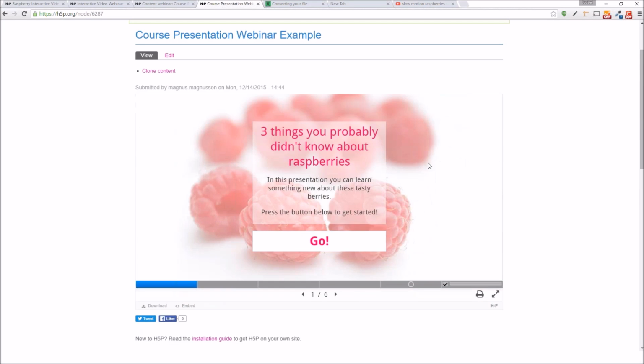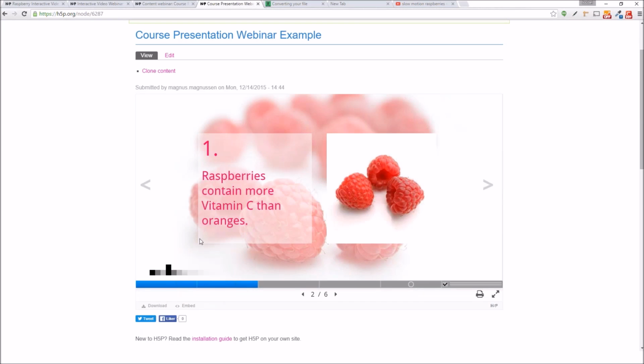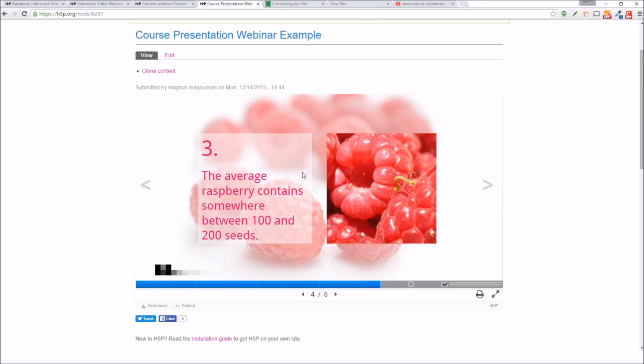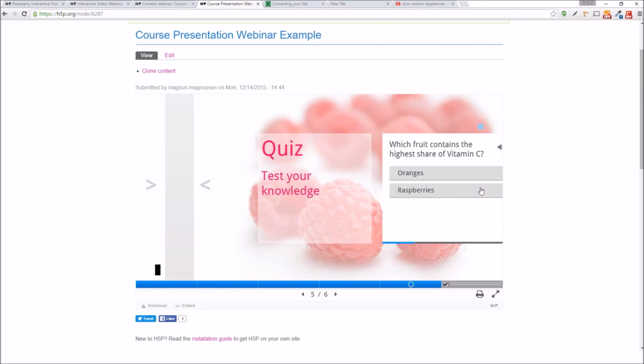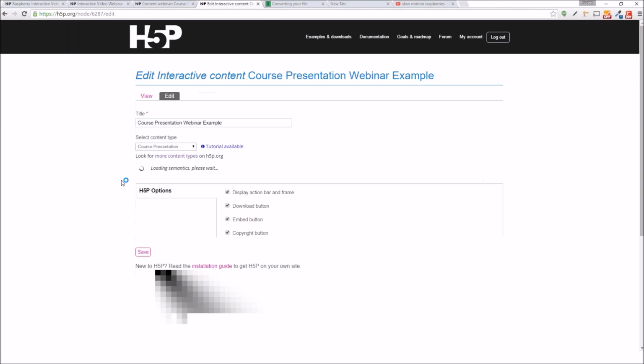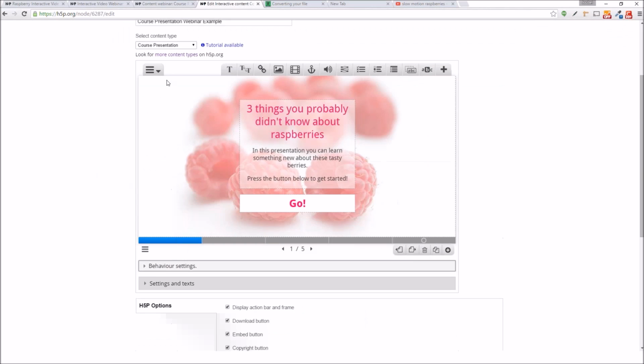So here we have the finished presentation. You'll have the introduction slide. You can press go. You can press the buttons here on the side to navigate between the various slides within the presentation. And I'll have the quiz here at the end. Now, the final thing I want to show is the keywords list. And I can bring that up by pressing this button here.